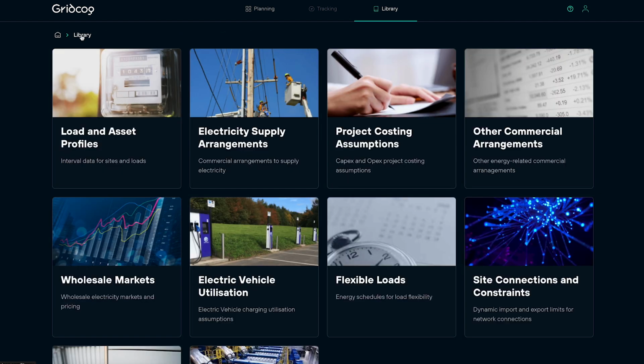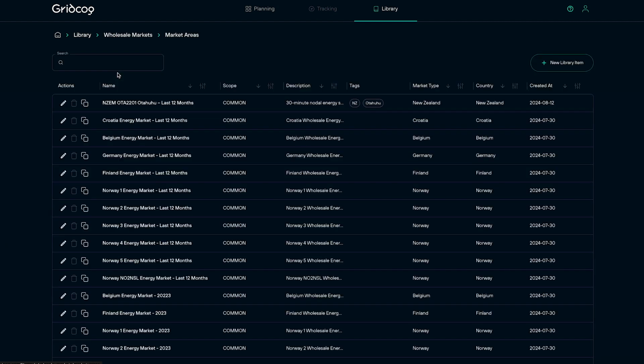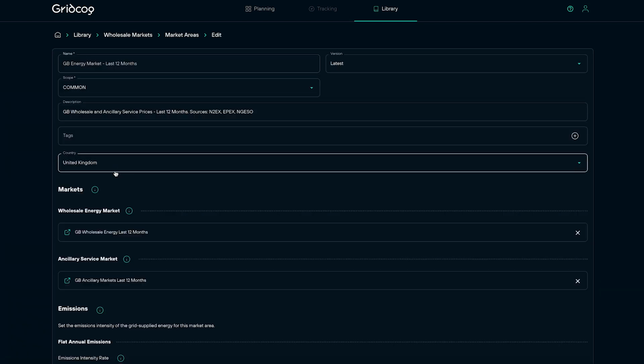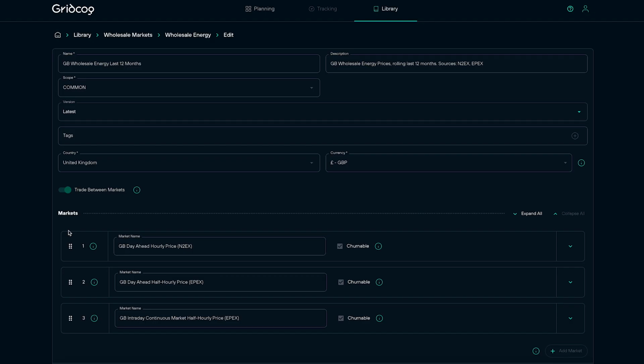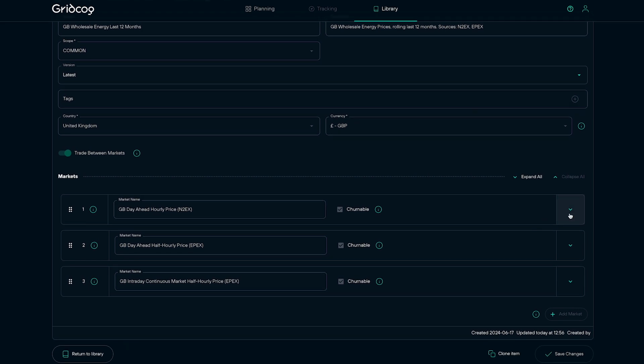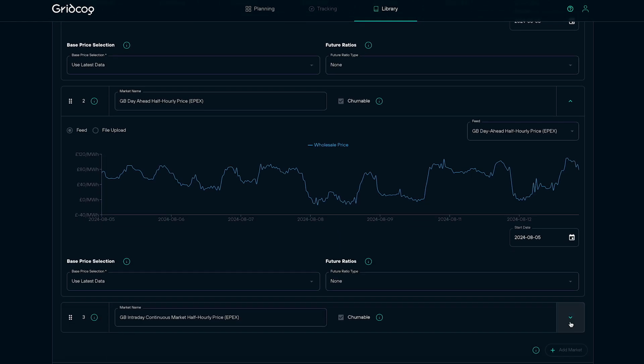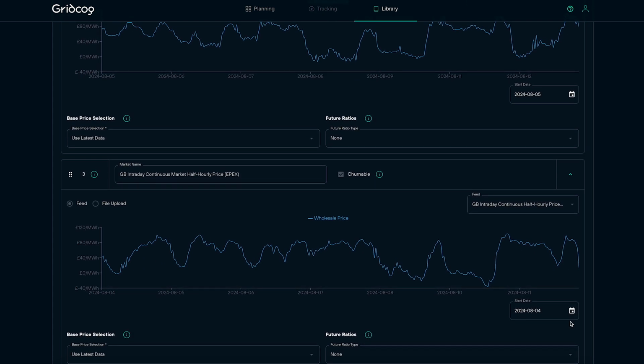Another example might be wholesale market price forecasts, where you are looking to assess your projects against a range of different energy market price assumptions. Gridcog has API connections to market data providers, providing a comprehensive set of historical data across the UK and Europe, but you can also upload your own forecasts.